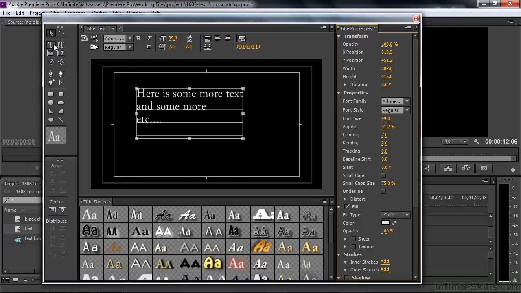If I take my Type tool and click somewhere inside here between two letters like that, then kerning will affect only those two letters. And I can spread it out or put it closer together. Some people like to fine-tune their text this way.